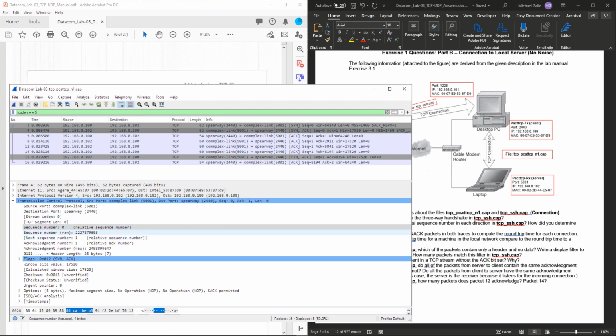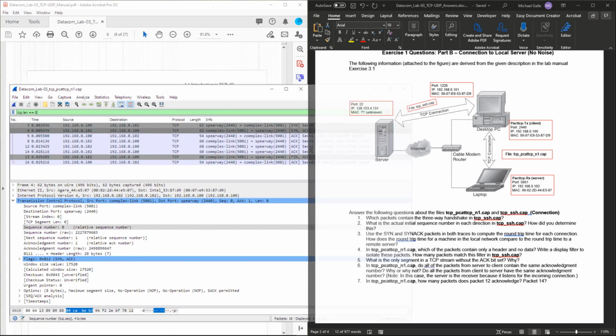So how many packets in here, and again we're in TCP PCA N1 cap, how many packets match this filter? Let me move this over a little bit. How many packets contain only a header and no data in this one? So what do we have? We have 1, 2, 3, 4, 5, 6, 7. I see 8 here, unless I missed something.